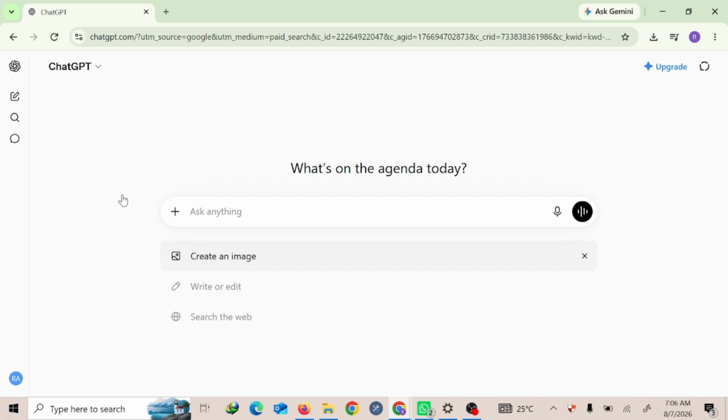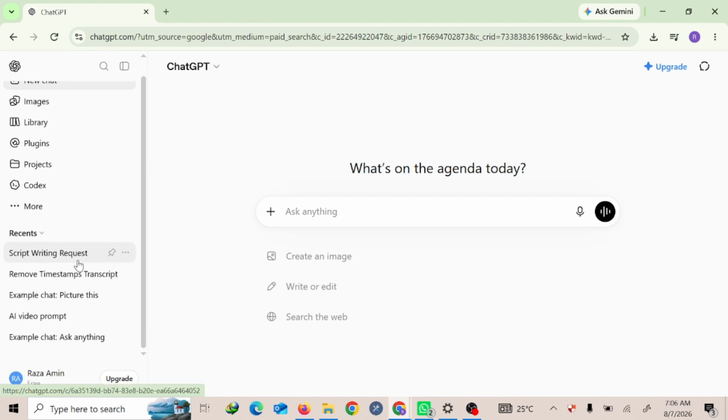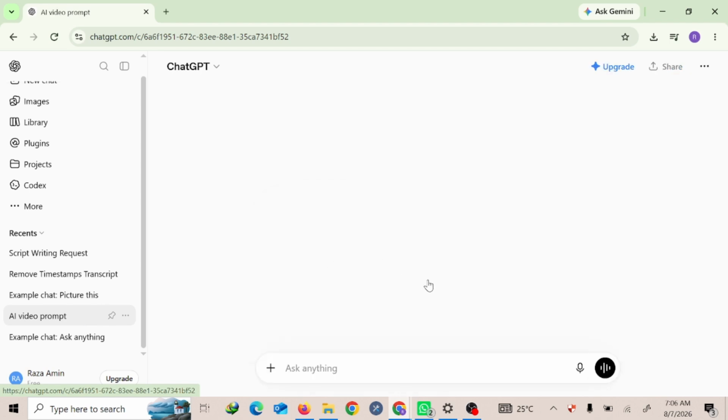I want to tell you something important. ChatGPT automatically saves your chat history as long as you're signed into your account. Now click on the ChatGPT icon in the top left corner of the screen. You'll see all of your previous chats listed in the left side panel. Click on any chat to open it and continue reading or chatting.